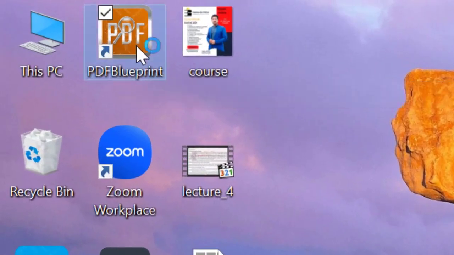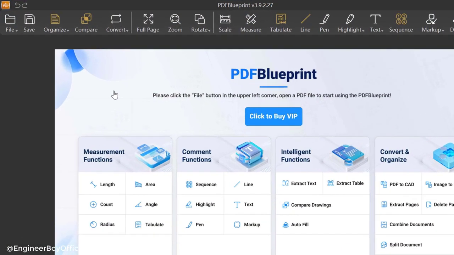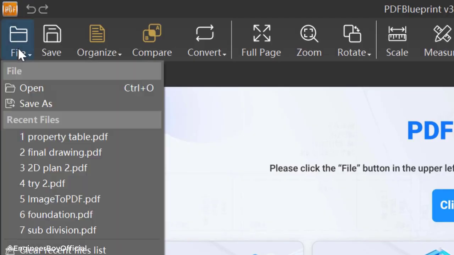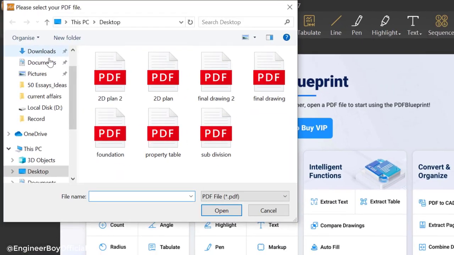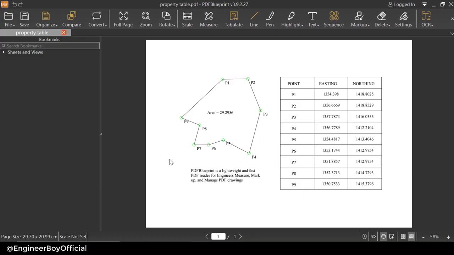I'm going to double click on the PDF Blueprint icon, which is available on the desktop. Now I'm going to open a file. So I'm going to click on File and then Open. Now I'm going to specify the file, which is on the desktop, and that's the property table. I'm going to click on that, and then click Open.